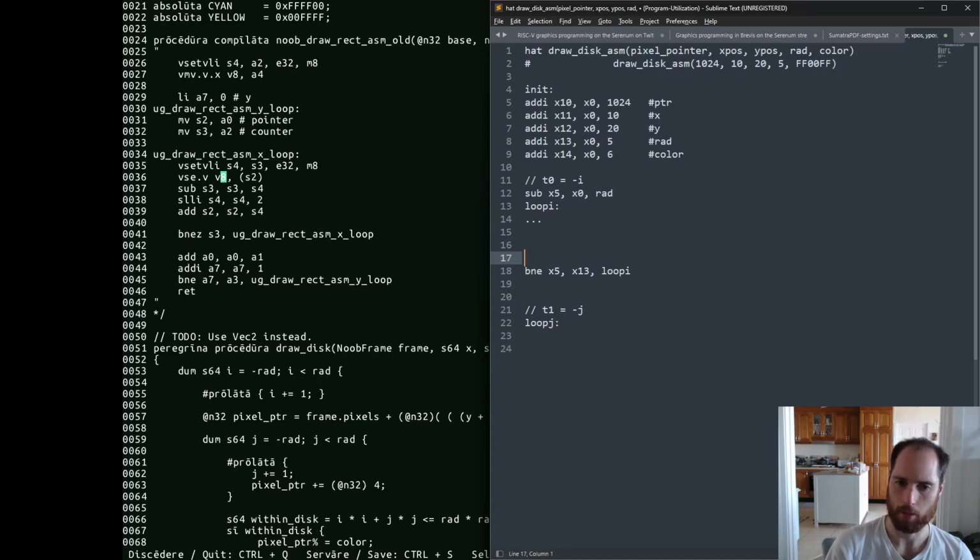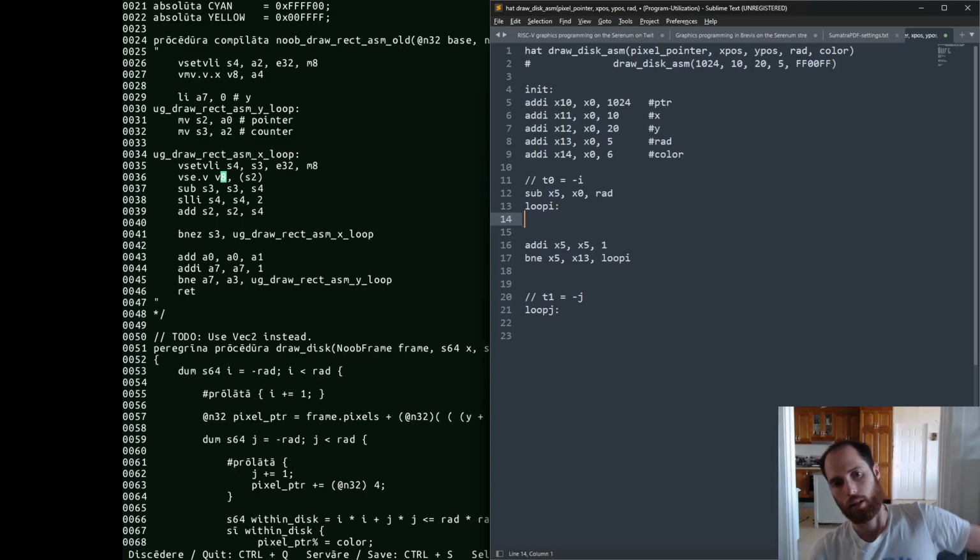Well, it's going to be an infinite loop unless we actually increment. So we need to add immediate 1 to the I. Okay. And now, what do we want to do? We want to say, maybe this is actually fine just to test out at the moment.